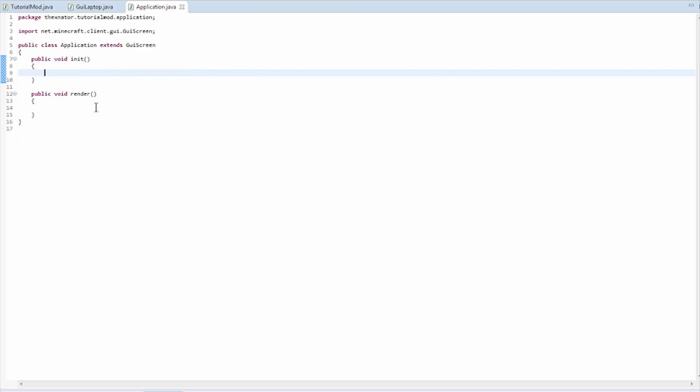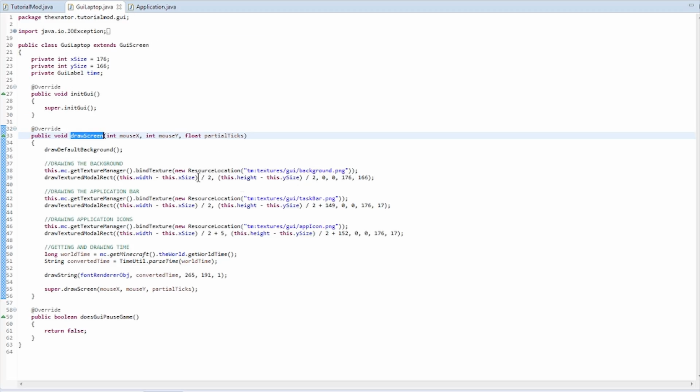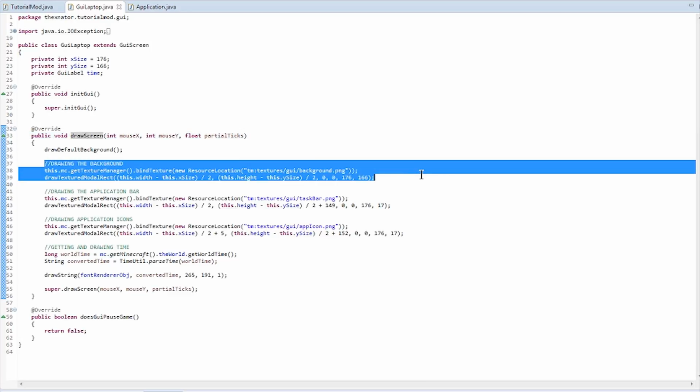Nah, never mind. Okay, so in the render method, we are just going to draw a smaller version of this background. So I'll just copy this.